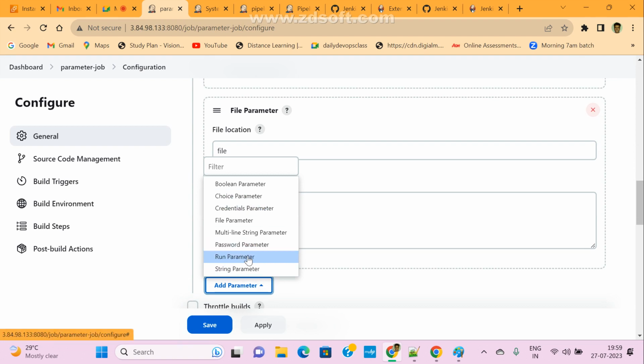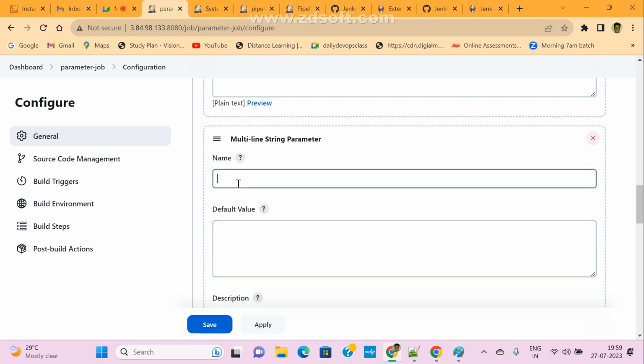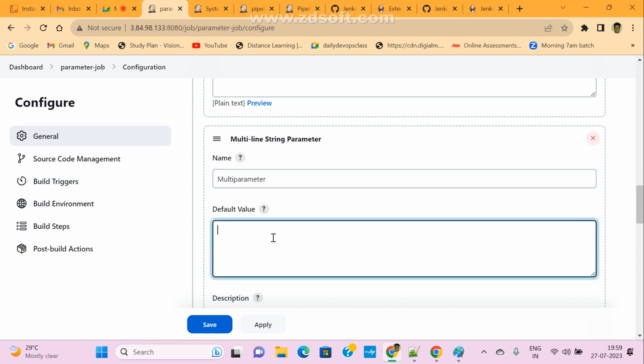String parameter, run parameter, multi-line string parameter. If you want to, we can add multiple lines. For example, I am giving master branch, and I want to run admin user. Multiple lines we can add.